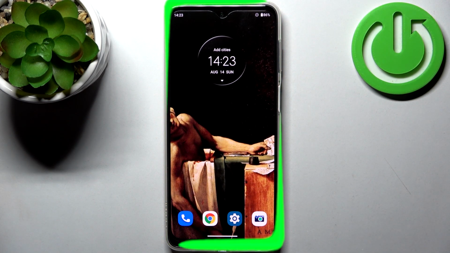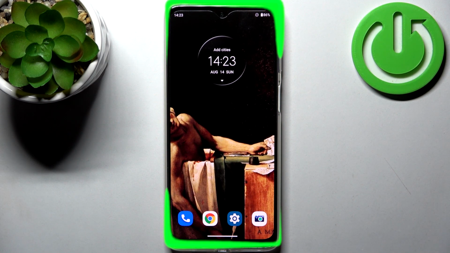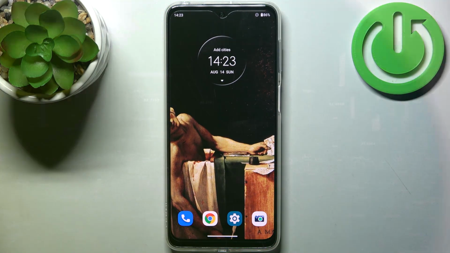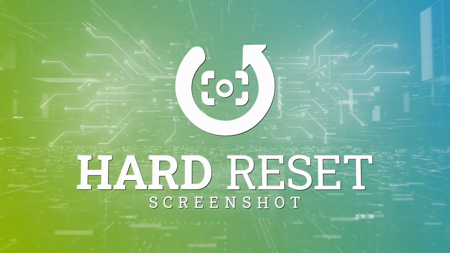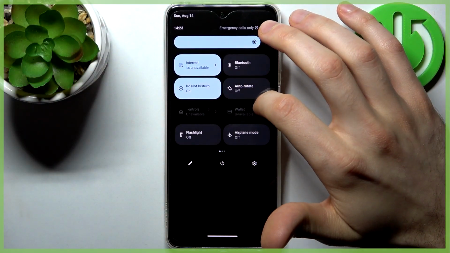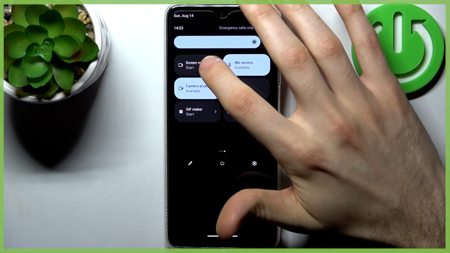Here I have Motorola Moto G42, and today I'm going to show you how to record screen on this device. So firstly you have to go to the upper bar, and here you can find the button Screen Record.